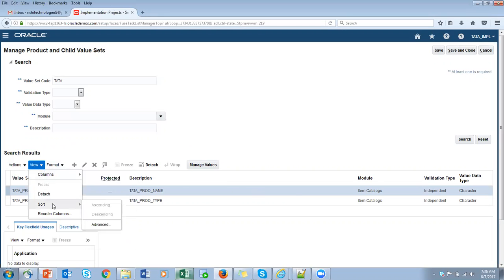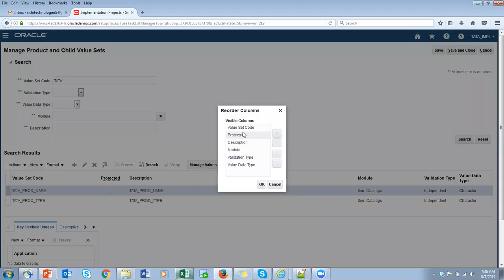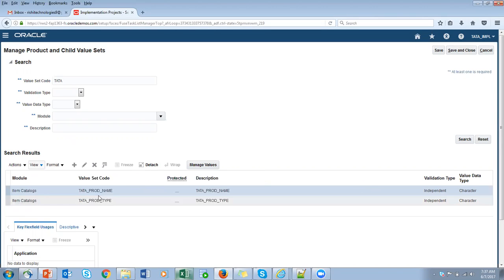And here come to reorder, right? See how it looks like now. First is value set code, description, module, type, independent, right? If you want to change these positions, go to view, reorder column here. So module I am moving on top. See, like this you can rearrange your columns depending on your requirement also. These are the few options available.